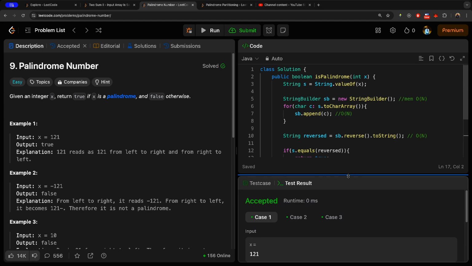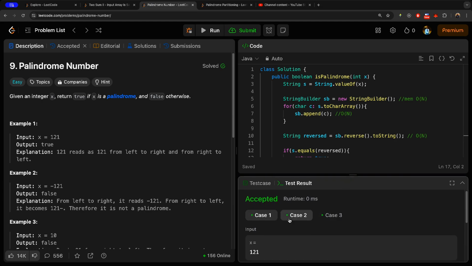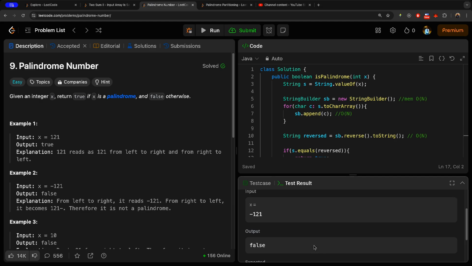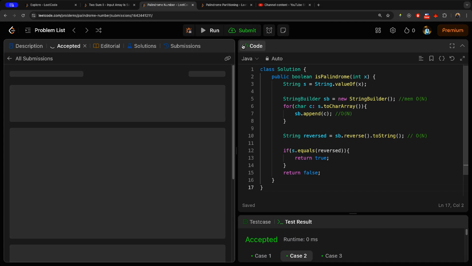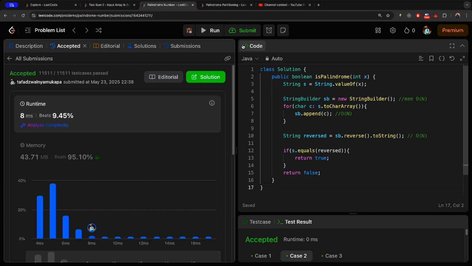Okay, that's good, success. So it has passed all of our 3 test cases, this naive solution. Let's try to submit it and see if LeetCode will accept our solution. Yeah, so LeetCode has accepted our solution. We have passed all the 11,000 test cases, and our solution, we are only beating 9.45%, which is quite low. We are here on the graph where other people are somewhere here. So we'll try to optimize this.